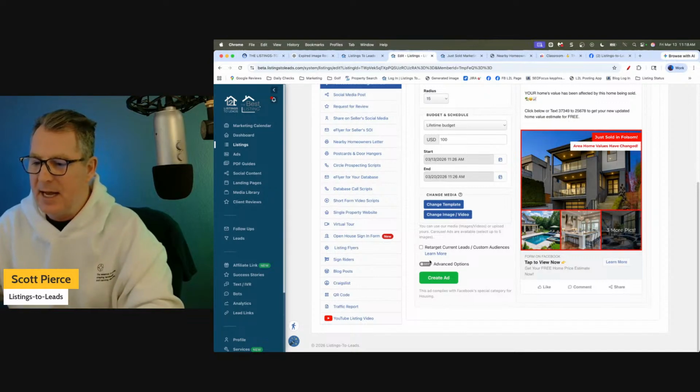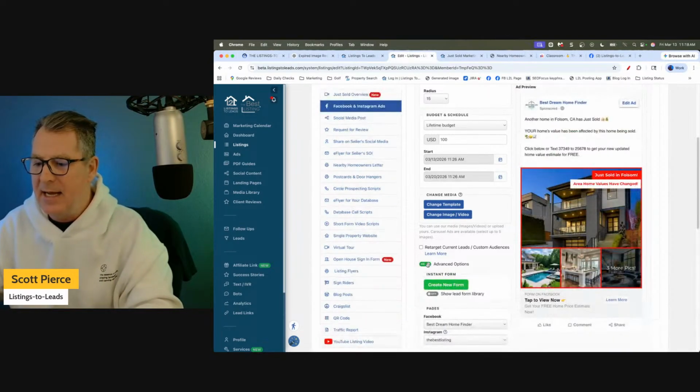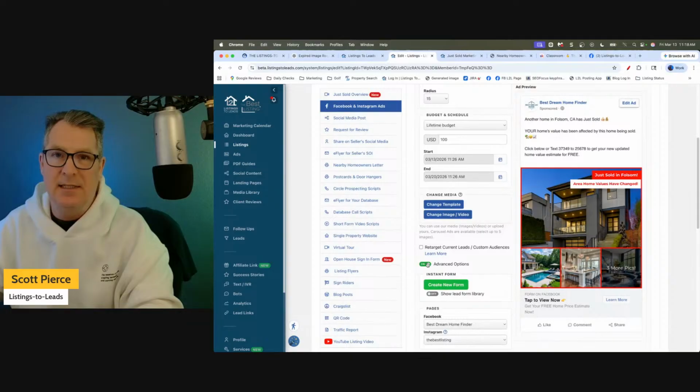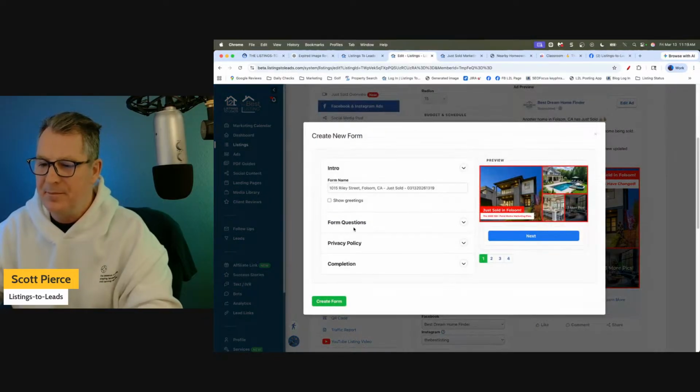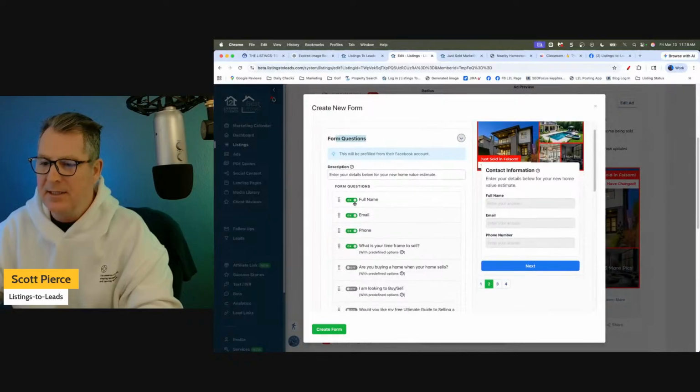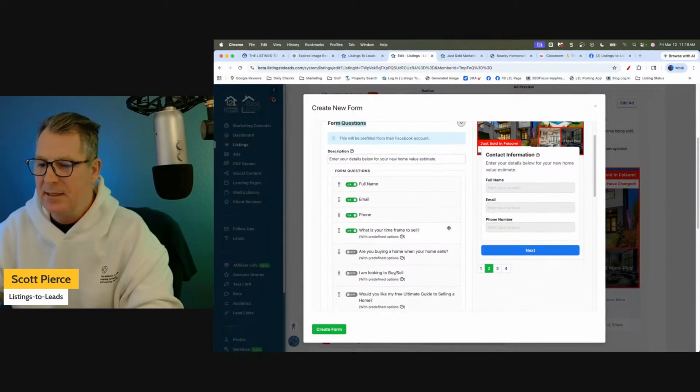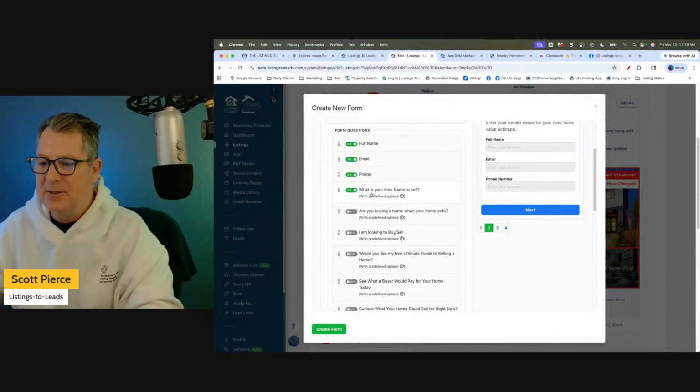And I'm telling you, I think we've got one of the best ad platforms for Facebook and Instagram. So check this out. Open up advanced options. So just click on that. Click create new form. And then right here, form questions. So you can see we got name, email, and phone number. That's default. We don't want to change that. But if I scroll down, there's 3 other questions here.